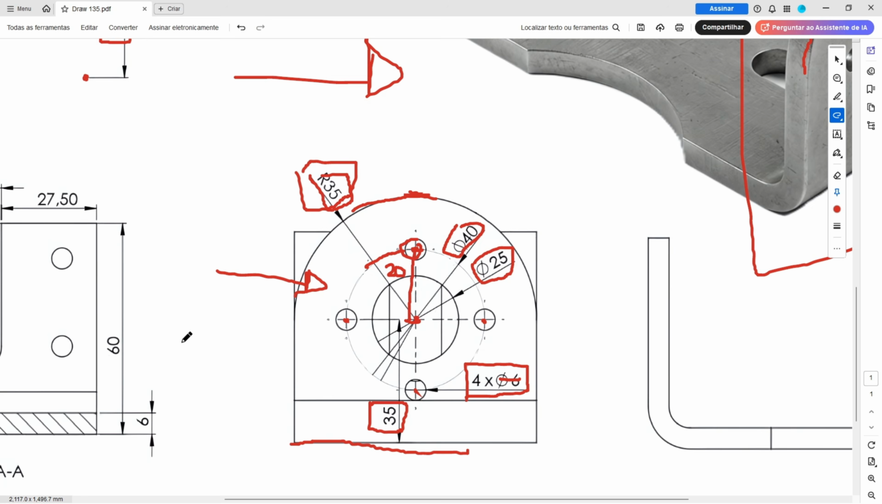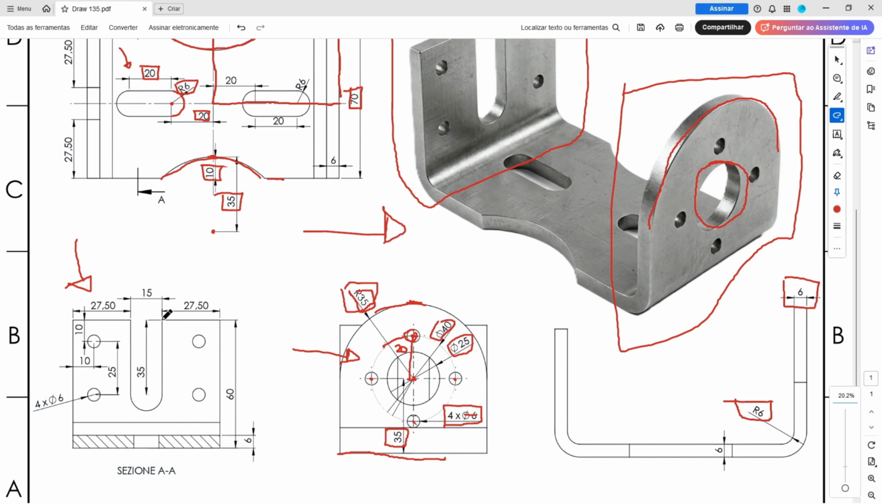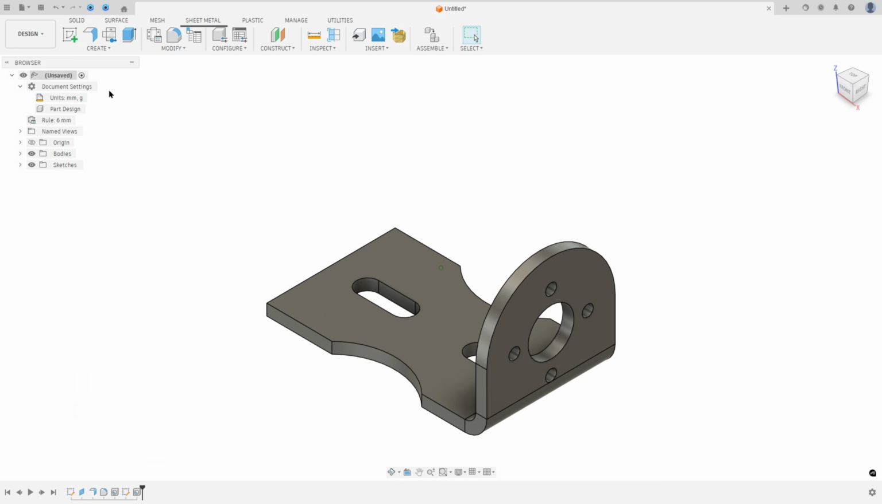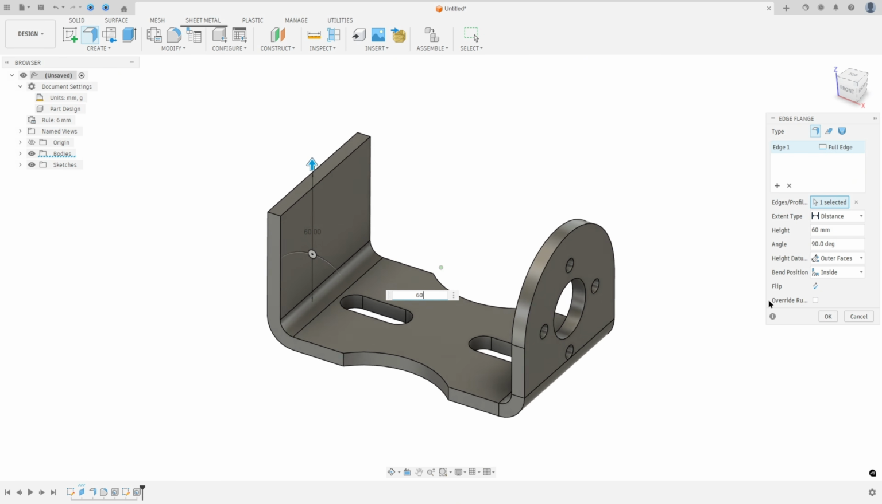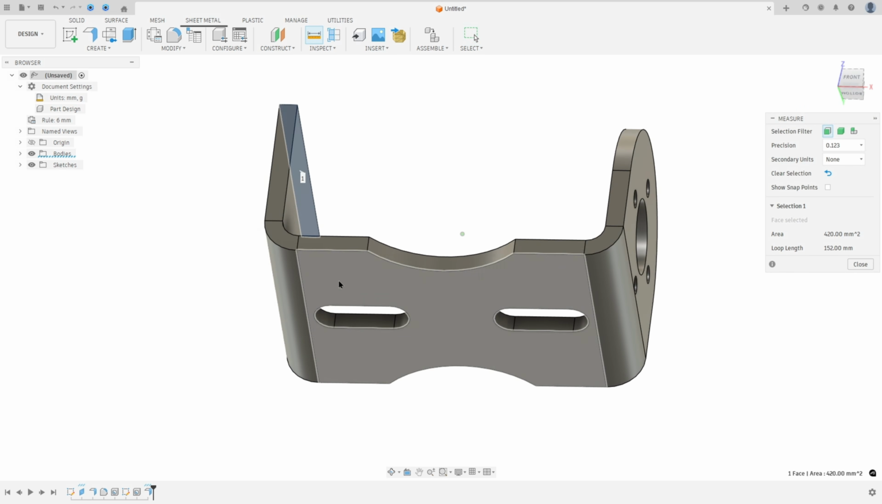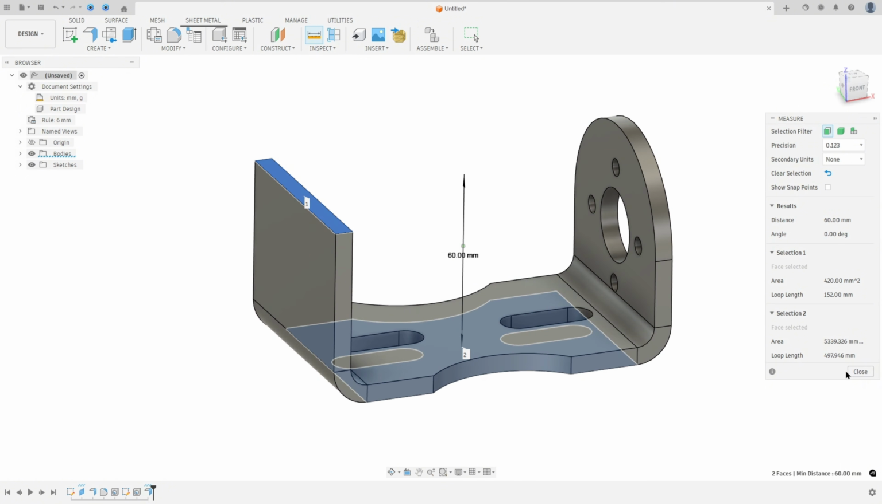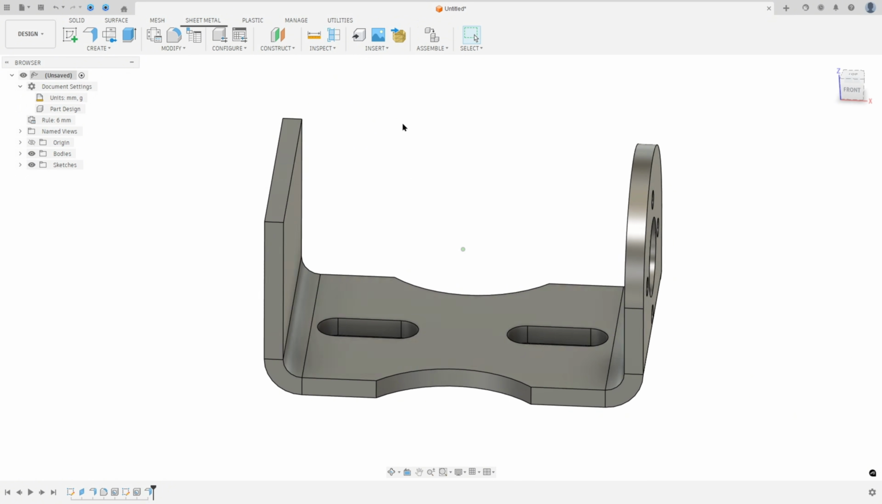And now let's create the flange on the other side. We'll create this one. We have the sketch here. And the distance between this face here and the bottom face is 60 millimeters. So go to flange, select this edge. The distance here, 60 millimeters. And press OK. Just check the dimension. The distance between this face and this face here, 60 millimeters, okay? And the radius here, 6 millimeters of radius.